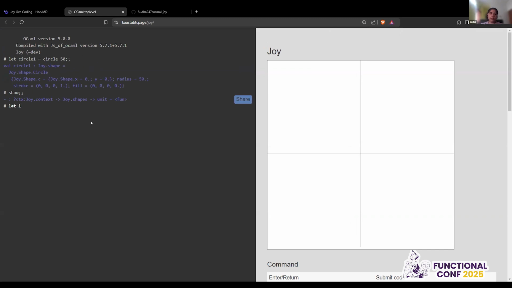Let's say let my list L1 equal to 1, 2, 3, 4, 5. So this is my list. So show takes in a list of shapes and displays all of them in the Canva, right? So let's display this circle. This list is going to have just one element, but that doesn't matter. Oh, sorry, it's called circle 1.